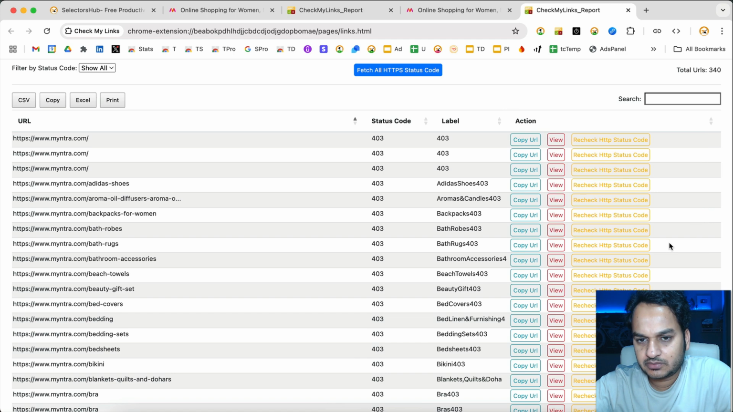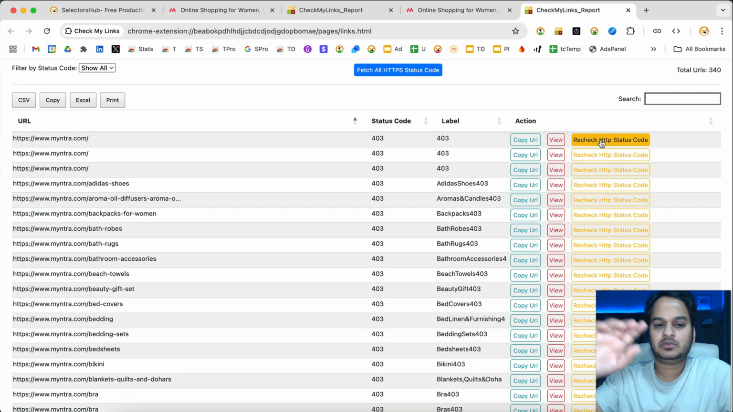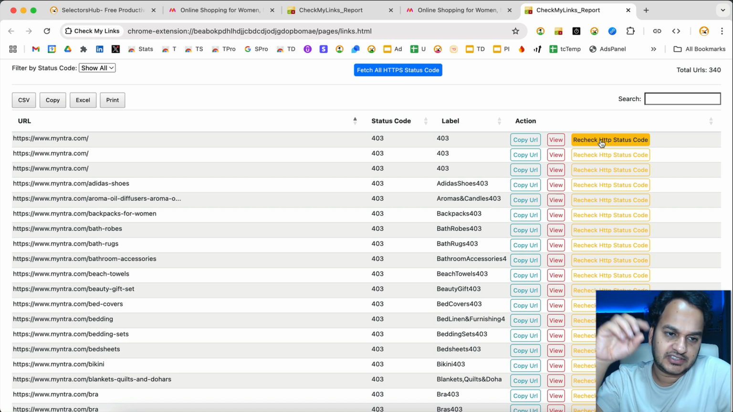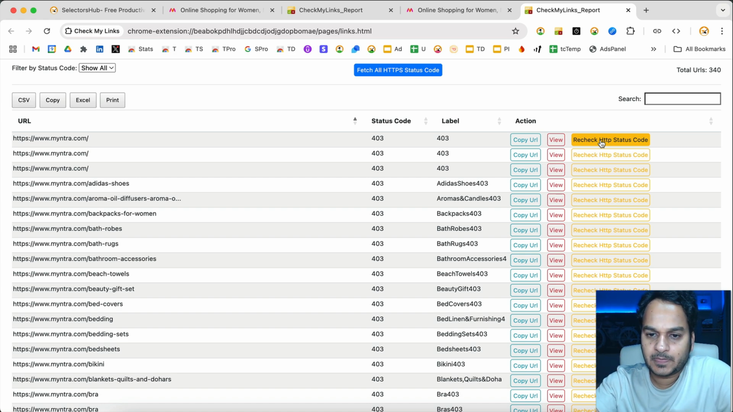If you open this report, you can see that for each link there is a recheck HTTP status code option. We have introduced this feature here. What it will do is open this particular link in a browser window and get the correct status code. When you click on this, it opens the link in a browser window, so their server will think that somebody is actually opening the URL. It is not hitting from the code.